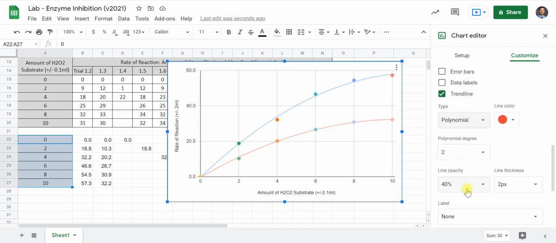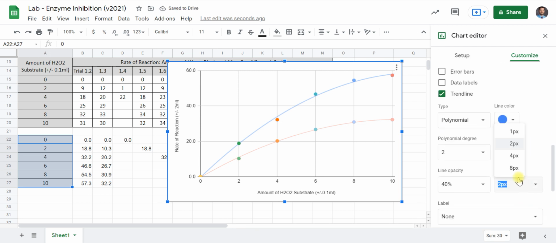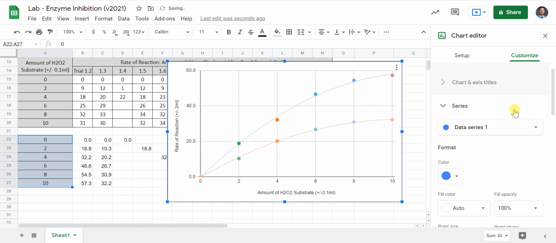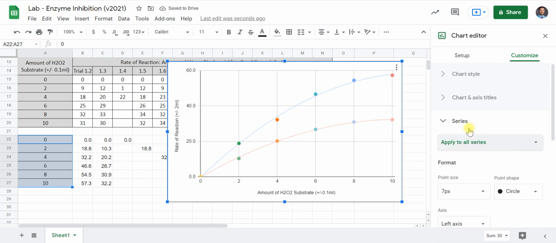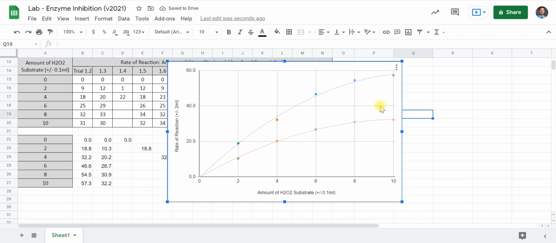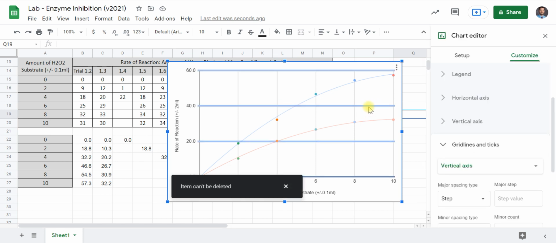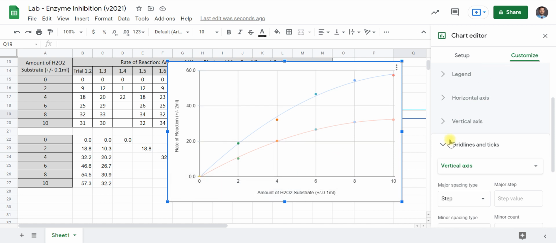And I'll let you decide if you want to change the line thickness. I personally prefer a thinner line, so I'll go back up here to data series 1. We'll go to a 1-point line. I just like it like that. I'm also going to go apply to all series, and I personally like the dot to be a little smaller. Let's do a 4-point dot. See how it shrunk those points like that? And I'm also going to, just my own preference, click on those lines and clear those lines out of there. It says it won't delete it.